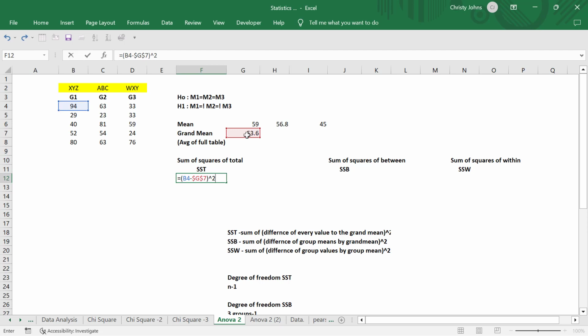We need to find the square of the values inside the bracket. Press enter. So we have got the value as 1632.16. Same like here, we also need to see the solution. So it's nothing but: give equals, open brackets, our value is G2's first value minus the grand mean value, press F4, which is locking. Then close the bracket, raised to 2.